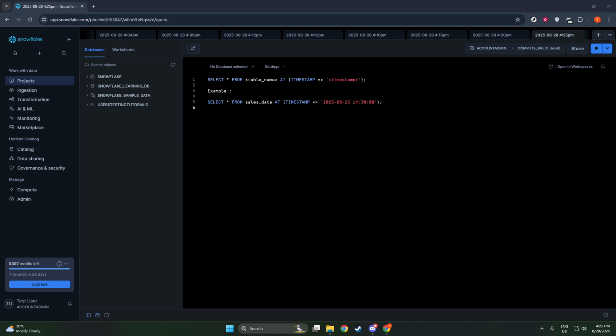On the other hand, the BEFORE clause is more versatile, allowing you to access data as it existed just before an event occurred. This is particularly helpful if you're not certain about the exact time something changed but want to view data before a known event.